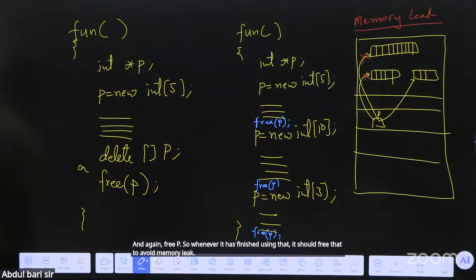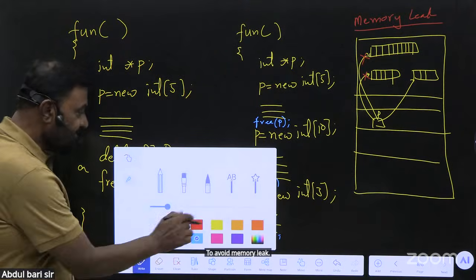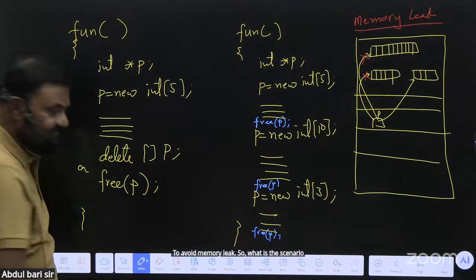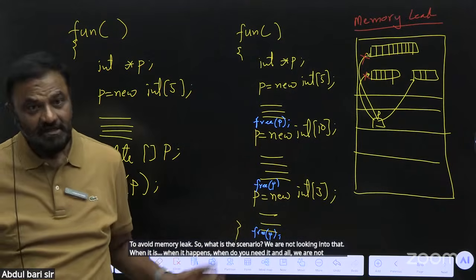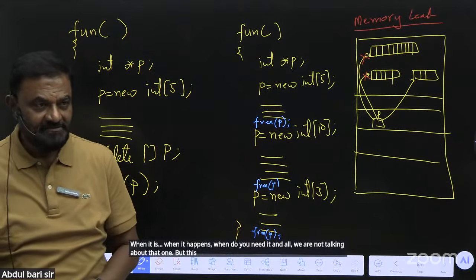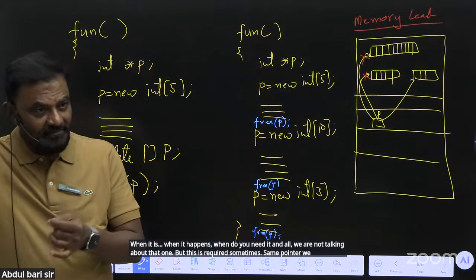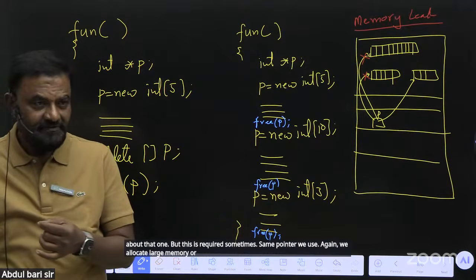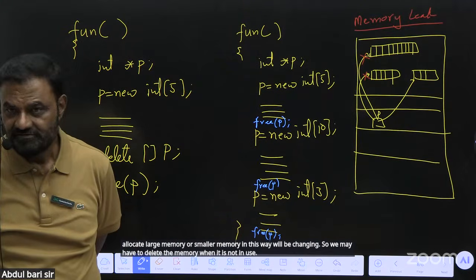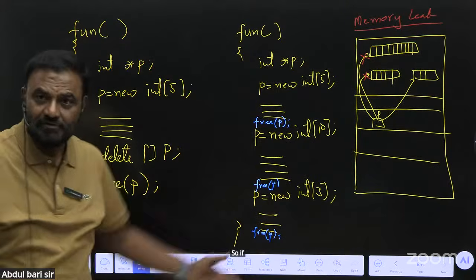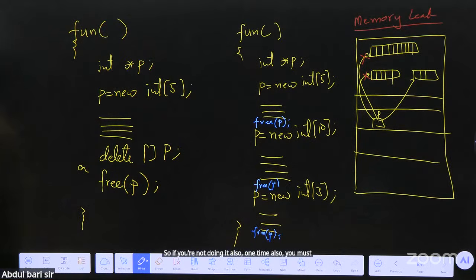To avoid memory leak. So what is the scenario? We are not looking into when it happens and when you need it, we are not talking about that one. But this is required sometimes. The same pointer we use, again we allocate large memory or smaller memory. In this way we'll be changing. So we may have to delete the memory when it is not in use. So even if you're not doing it more than one time, at least one time you must delete it.